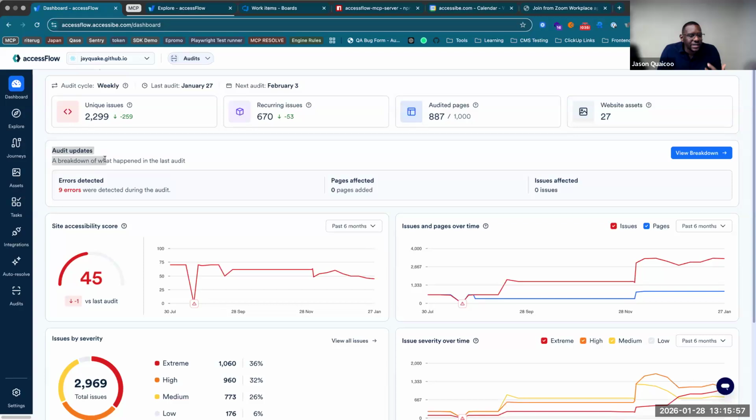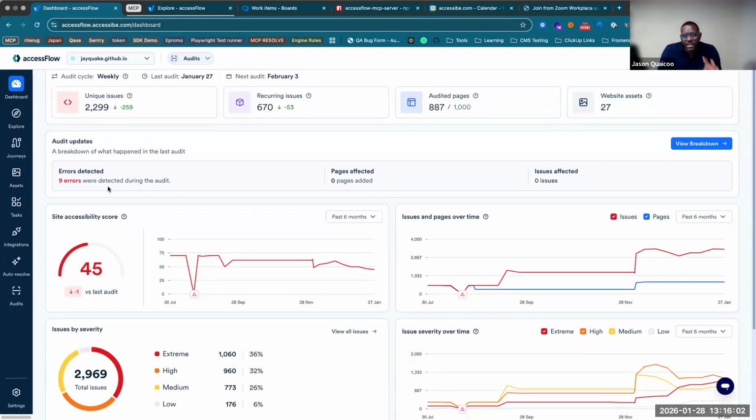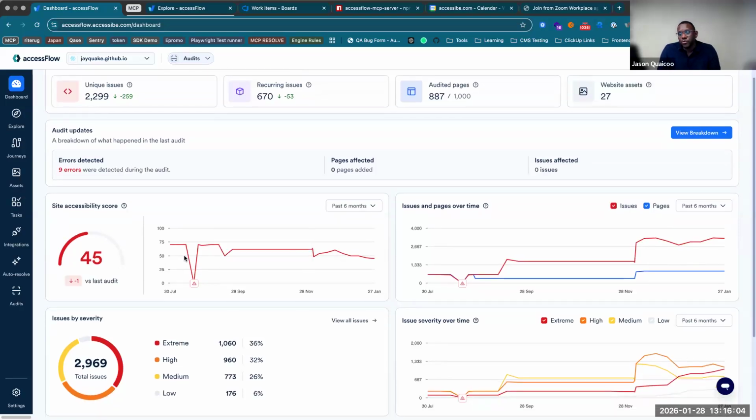Also, this view shows you anything that happened on your website throughout the scan. So if there were any loading issues on specific pages, you could see any issues that were there. Also, we give you all the analytics that you might need to track your accessibility journey.